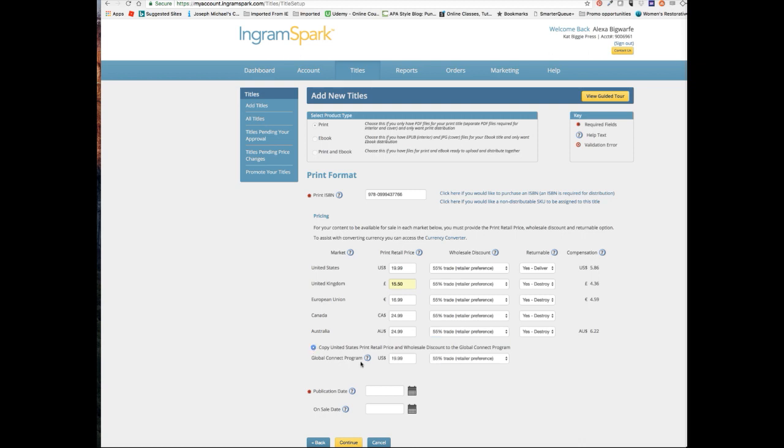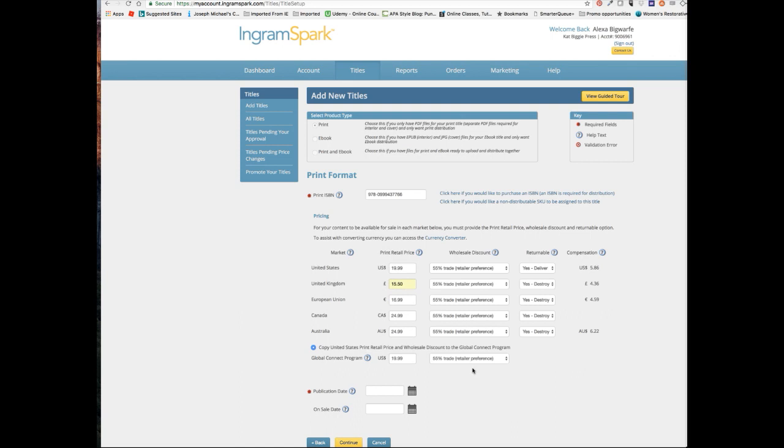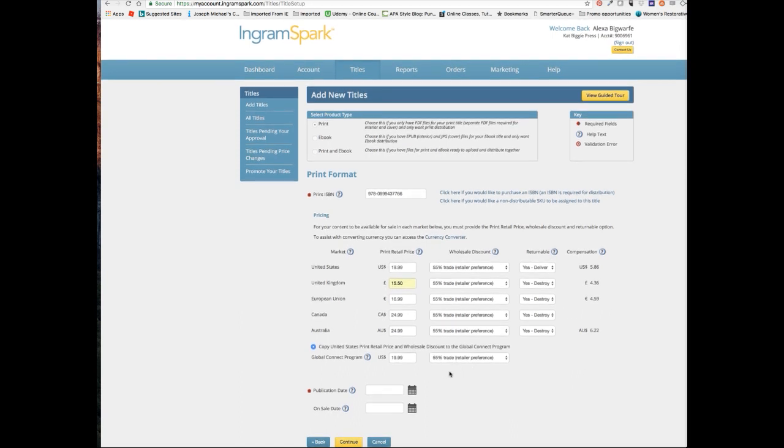Okay, the Global Connect program, you can choose here. This allows you to offer wholesale-like solutions in countries where they don't have print-on-demand. So you can do this. It's available. They can order them. It's just another way to get them out there.